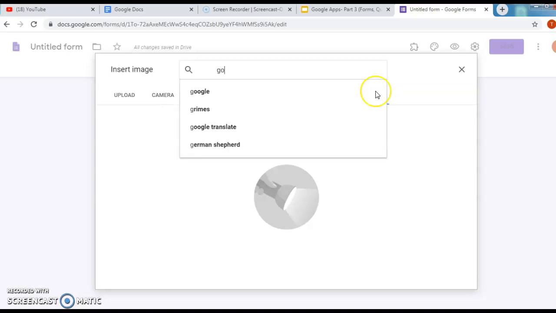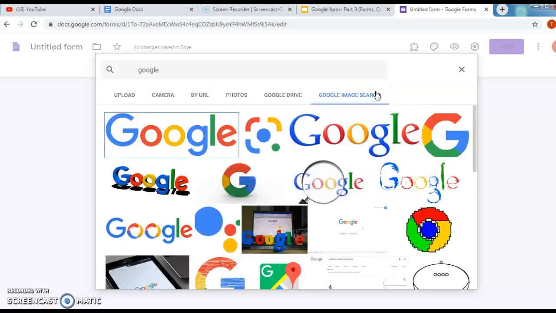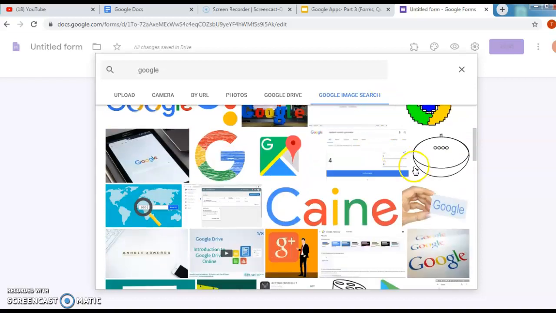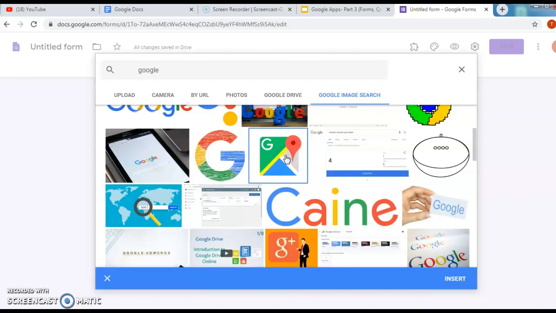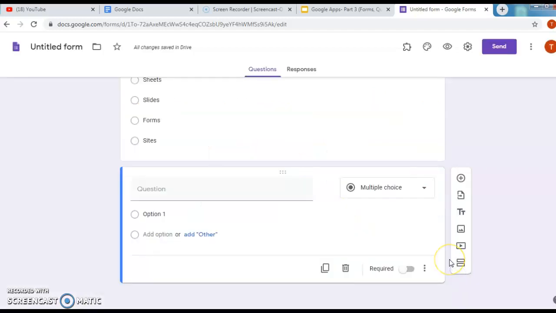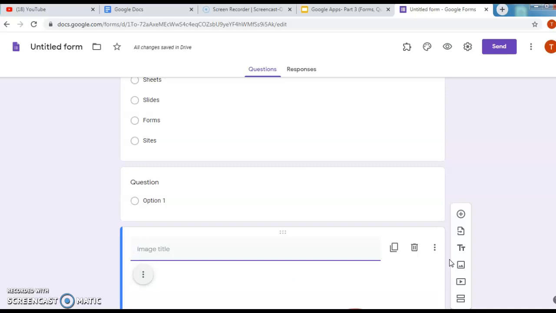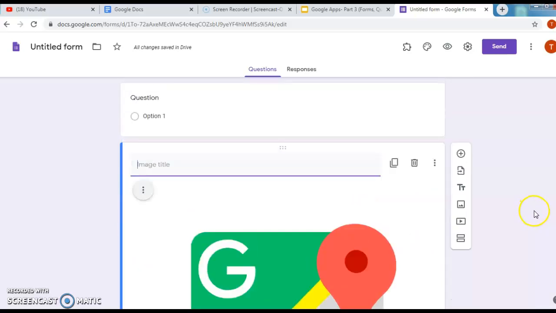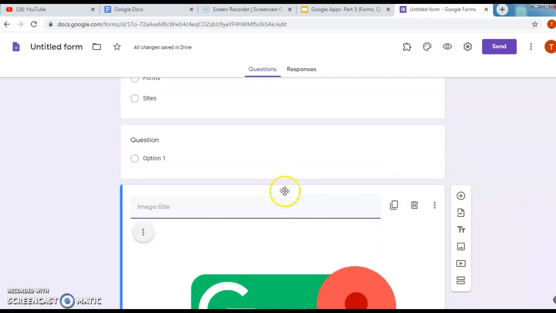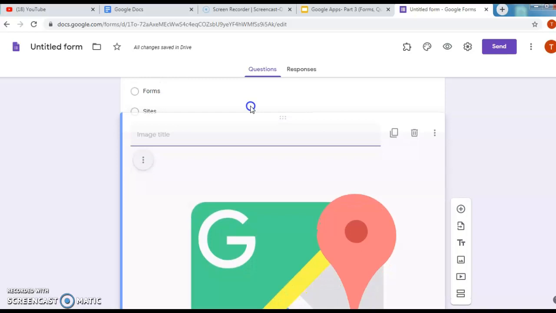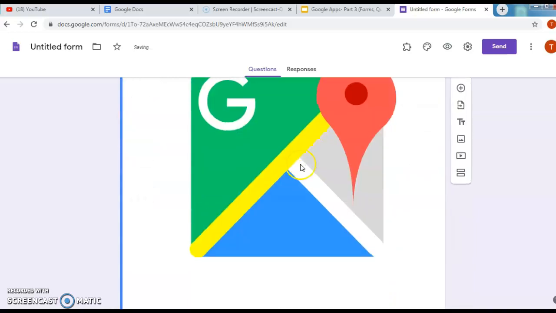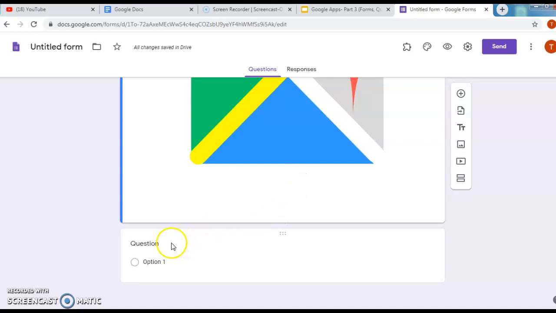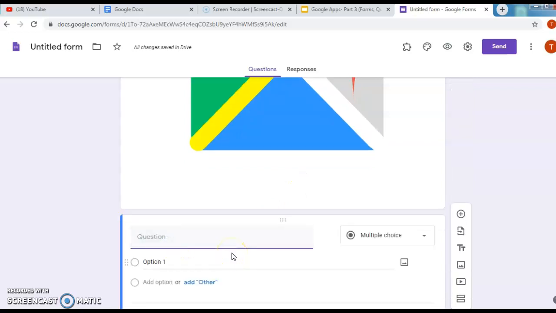So for this, I'm just going to put in Google because we're talking about Google. And I'm going to choose this one. Hit insert, even though since this has come up, they've changed what that symbol is, or at least on my phone. So now if I come down here, here is my picture. And the nice thing about Google is if you want the picture above the question, you just grab it and slide it up.